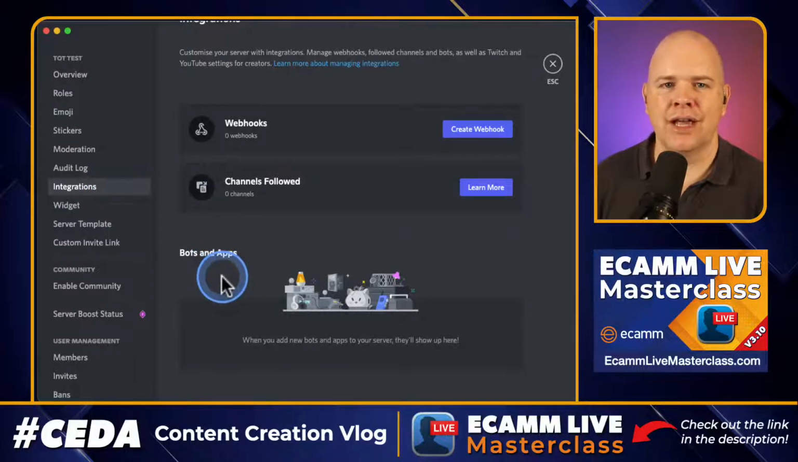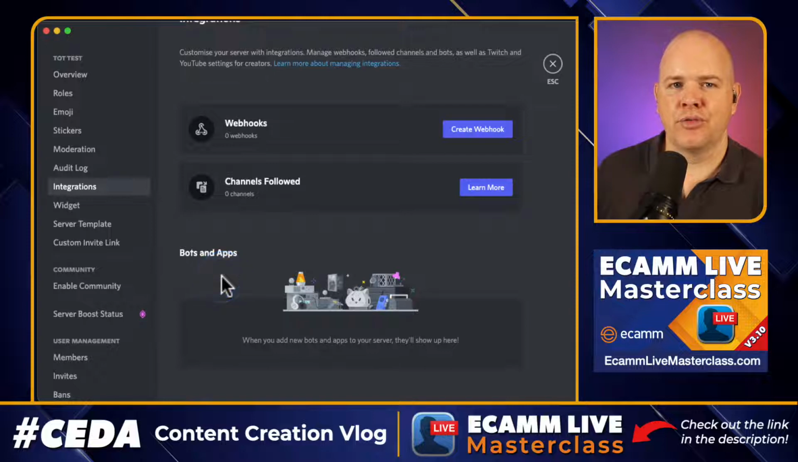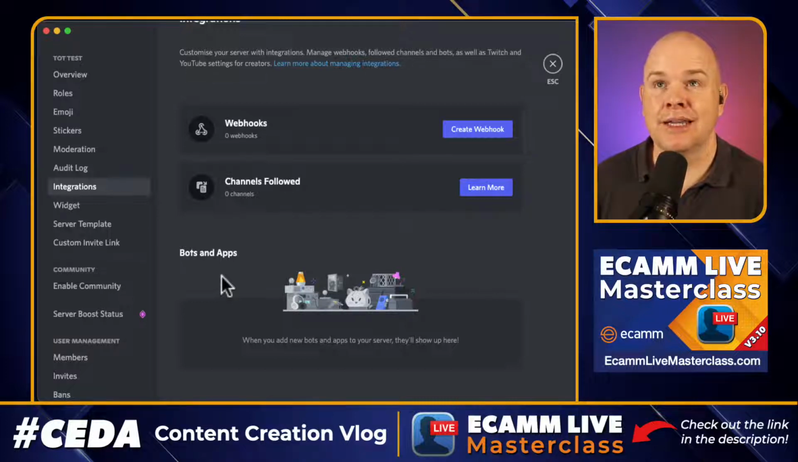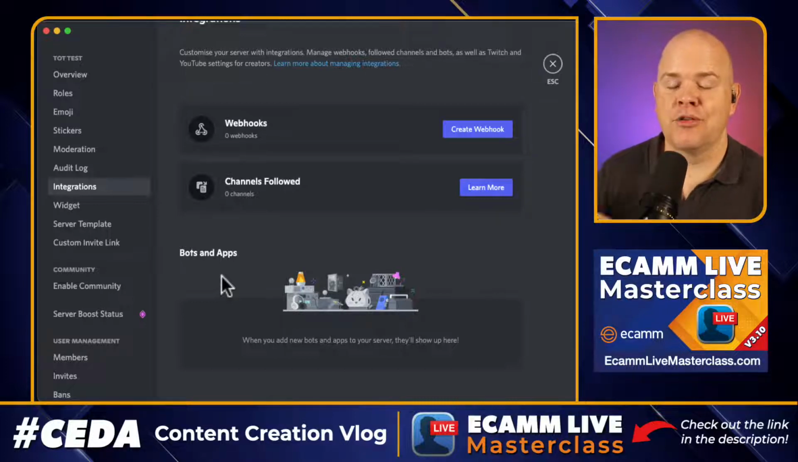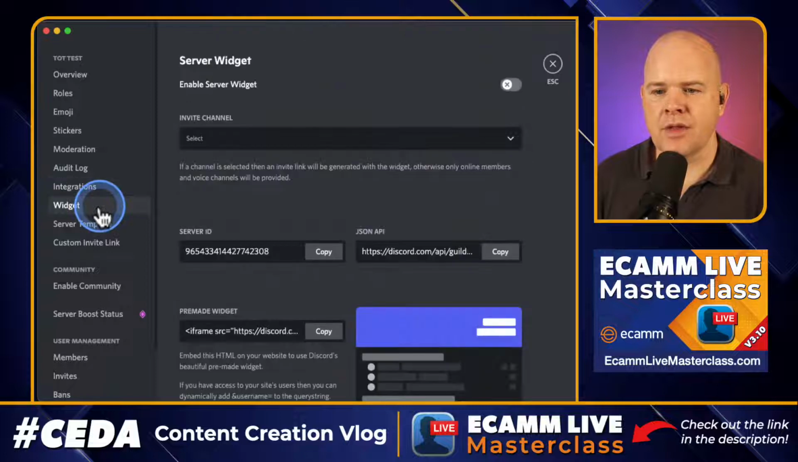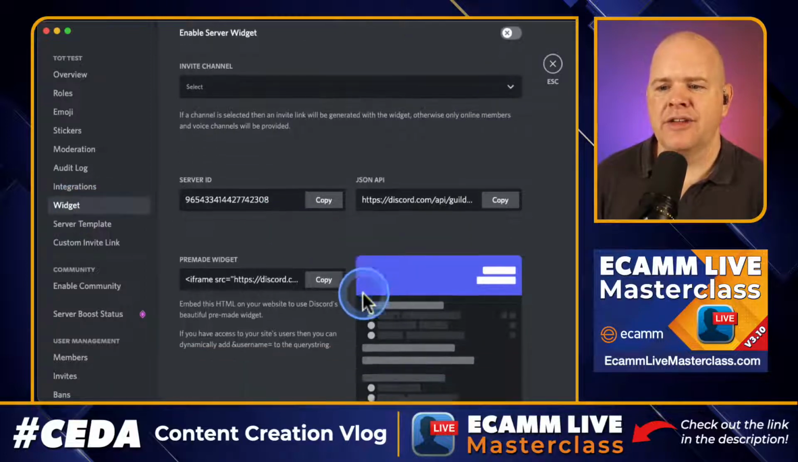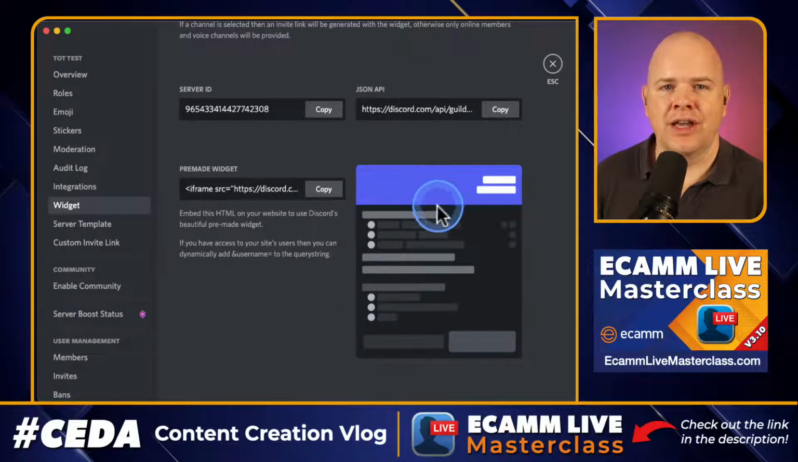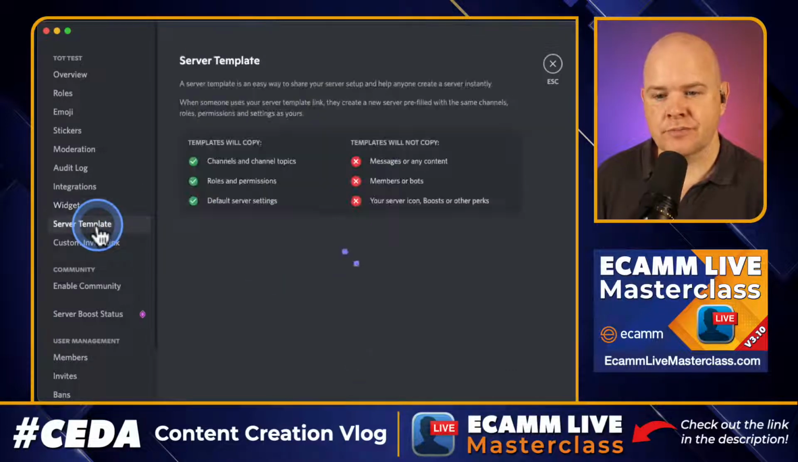Bots and apps, so you get different bots that can perform different actions on your server. If you've been a member of other people's servers, you might see MEE6, which is a popular one, and that can perform various things like advanced moderation, giving people access, welcome messages, and all that sort of stuff as well. The widget is basically a widget to add onto your website, so you can have a web widget for your Discord server on your website. That's not something that I actually use.